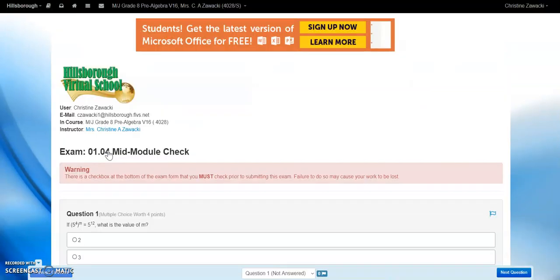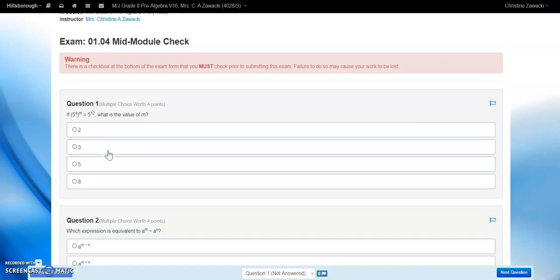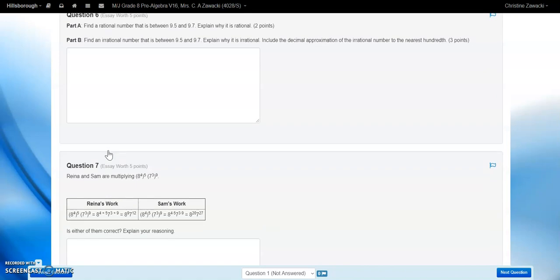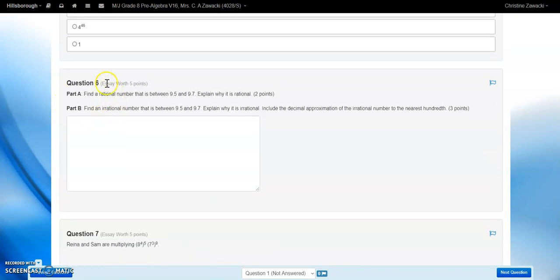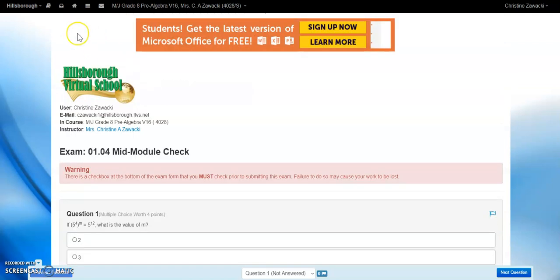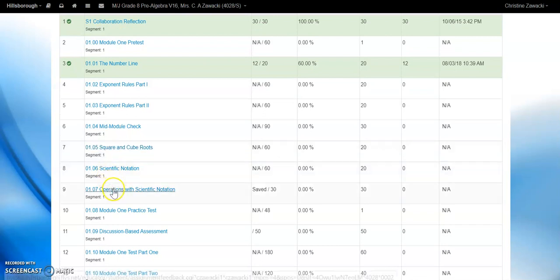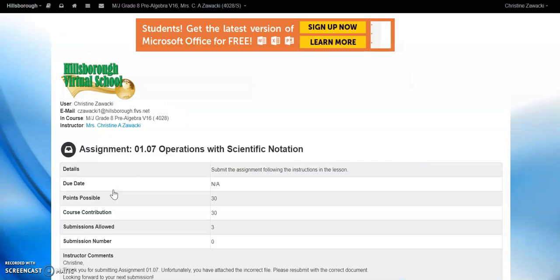Assignments that have quizzes on them will automatically open up to a quiz, and you're going to need to answer these questions. At the end, there may be essays. Essays are worth 5 points. So if you write one sentence to explain your essay, you're not going to get 5 points. Essays should always be at least a paragraph, and it's your job to demonstrate that you know 100% what that topic is. Here's an example of an assignment that's a project.